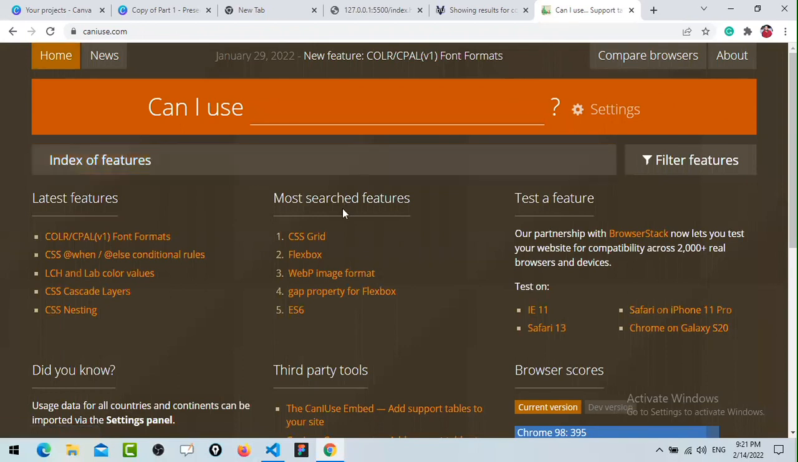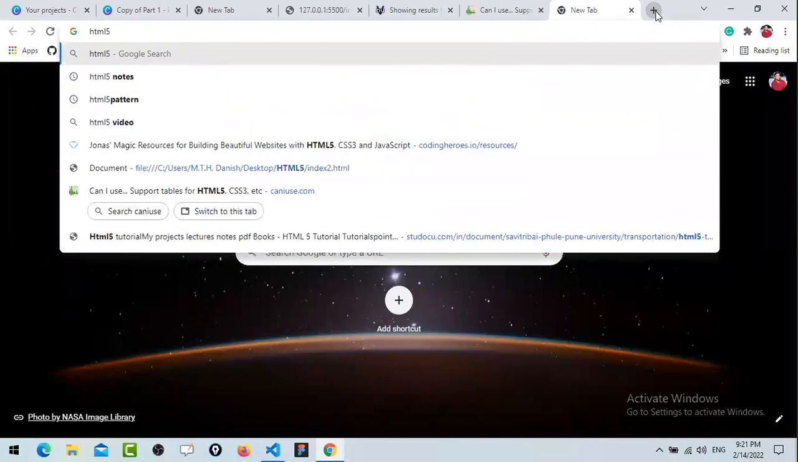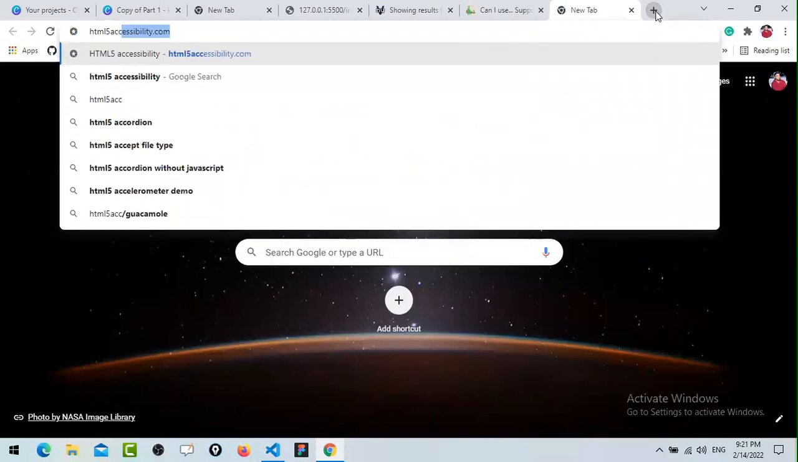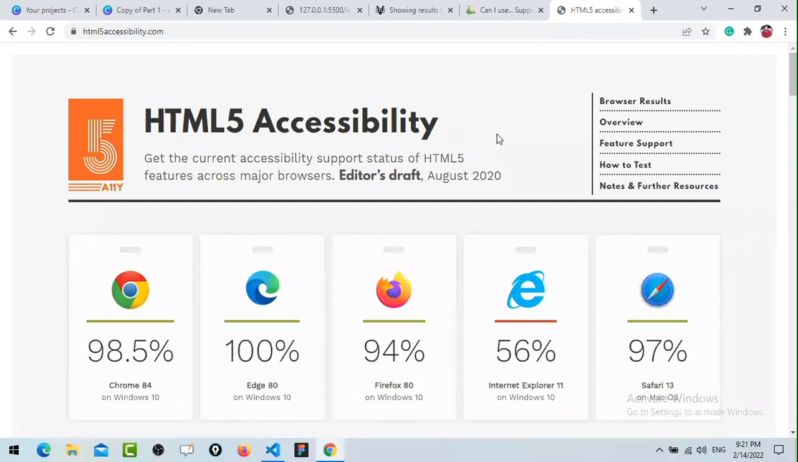Next, here we have another website called HTML5 accessibility.com. Especially for screen readers, if you are going to develop any web page, in that if you're going to add the accessibility things for screen readers, then see here, in Internet Explorer it is supported 56% only, in Safari 97%, in Firefox it is 94%, in Microsoft Edge it is 100%, and in Chrome it is 98.5%.